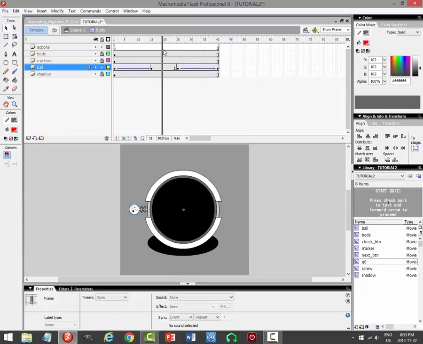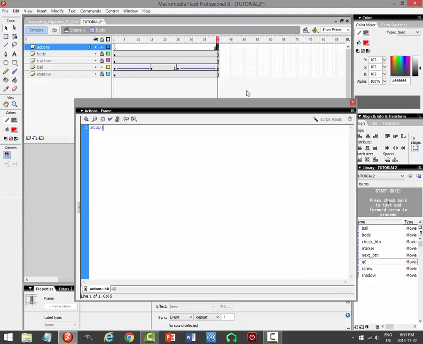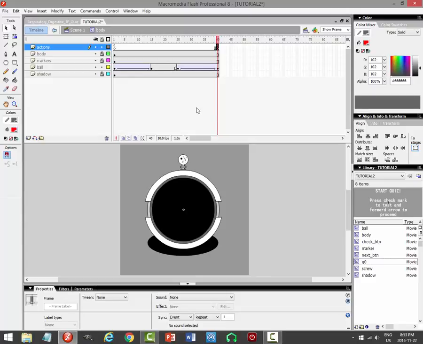So it's going to go down to there. It's going to hold. And then it's going to come back. And at that point, I'm going to put a keyframe, and I'm going to say stop. Okay, now save that. This is the animation for true. It's going to come up to here, go true.